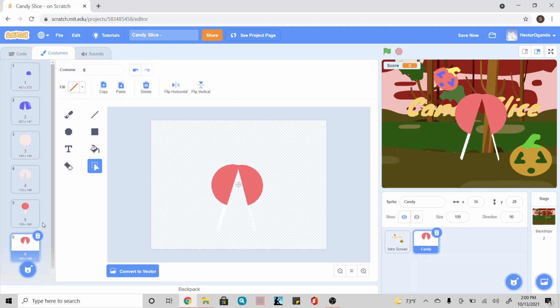Now you guys can create as much as you want. You just have to look out for two things. First, the costume has to be named correctly, so they have to be using whole numbers. So no 2.5, as long as it continues on 1, 2, 3, 4, 5, 6, and it continues from there, you guys are set.